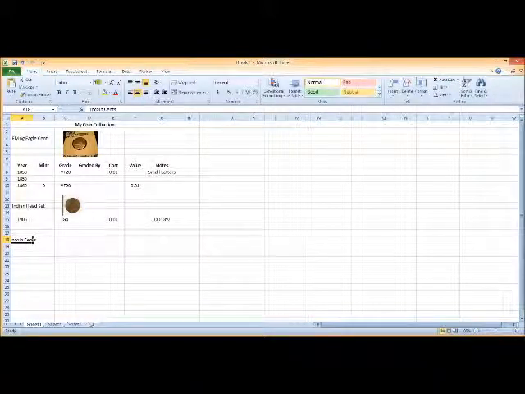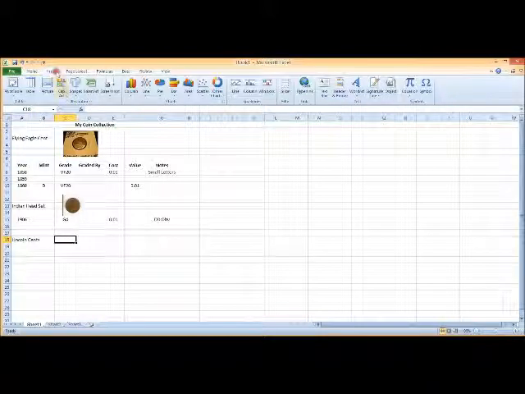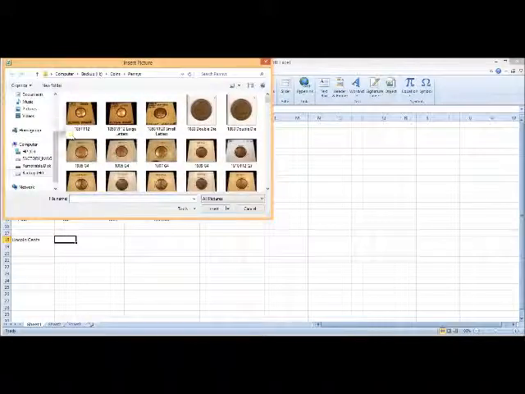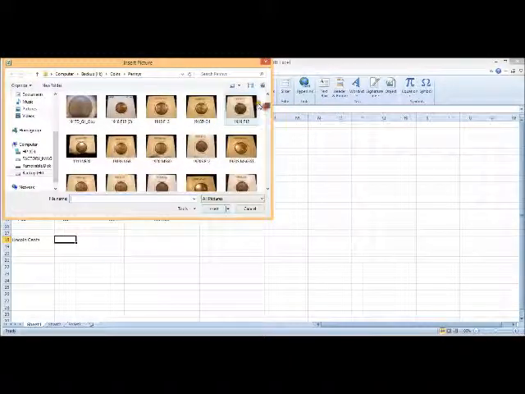Hope I spelled that right. Okay, and now we're going to add another picture. So pictures here. We have pennies. So we have Lincoln cents here. Do we have one by itself? There's one.